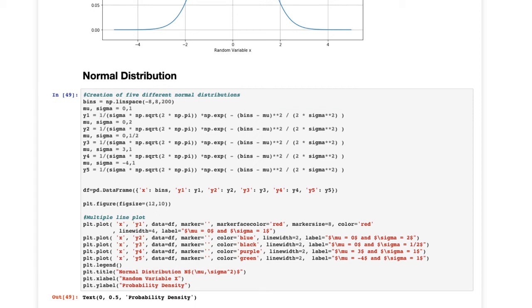So we do get our y1 value from using mu 0 and sigma 1. Our y2 value is going to be set up in the same fashion, but we are going to change our sigma into a 2. We're still working with mu equals 0 for y2. For y3, we're going to use mu equals 0 and sigma equals a half. For y4, we are going to use mu equals 3 and sigma equals 1. For y5, we are going to use mu equals -4 and sigma equals 1.